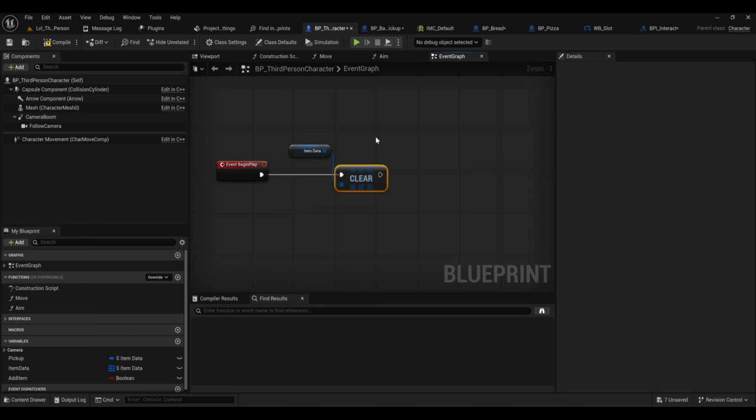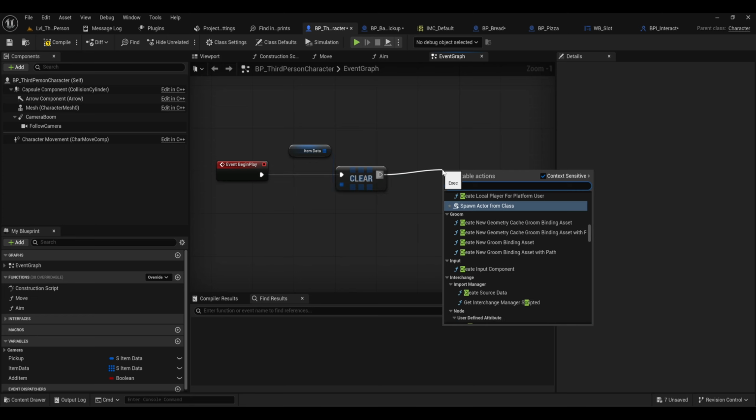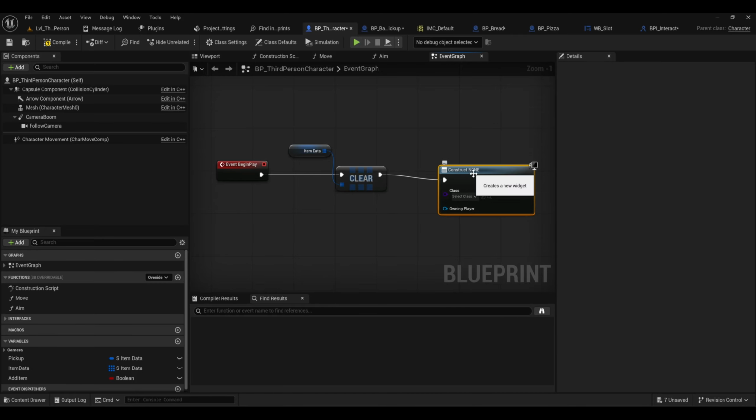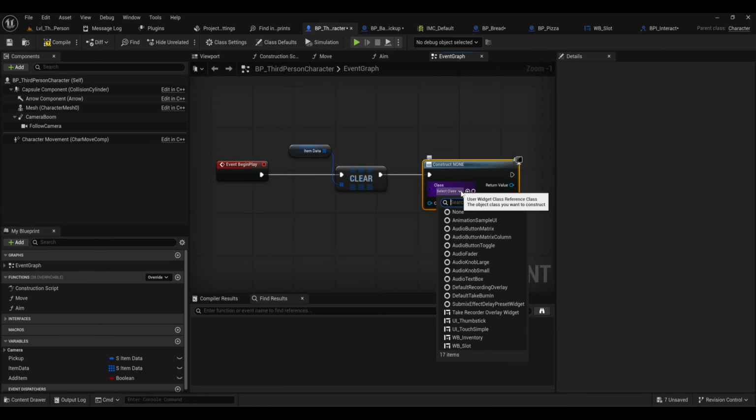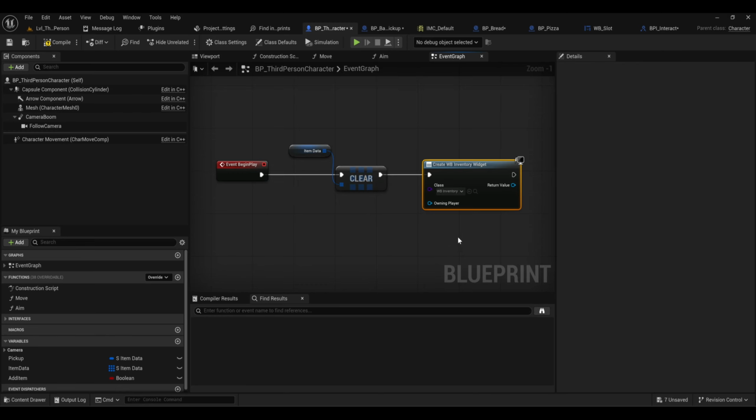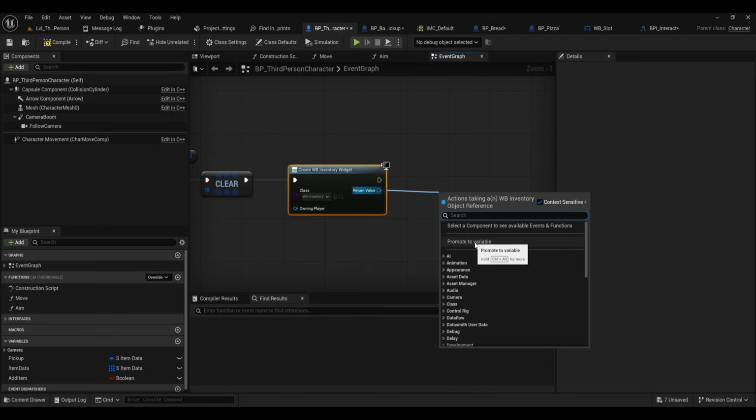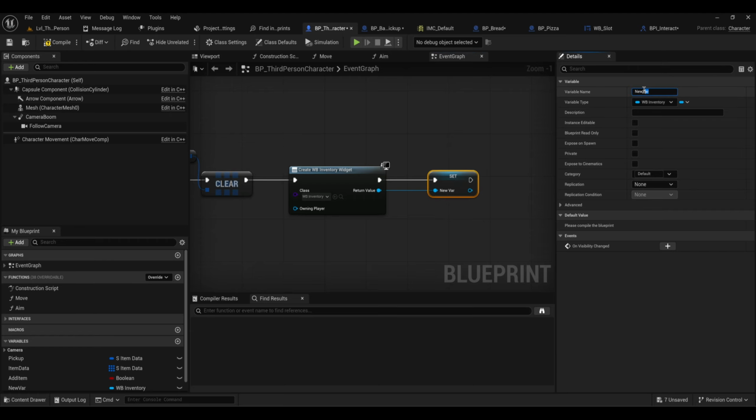And what I also want to do is drag out and search for create widget. And I'm going to select that, and I'm going to change the class to our WB inventory. And I'm going to make this a variable that we can always use. So I'm going to drag out from the return value, select promote to variable, and rename this inventory widget or something like that. Compile that as well.